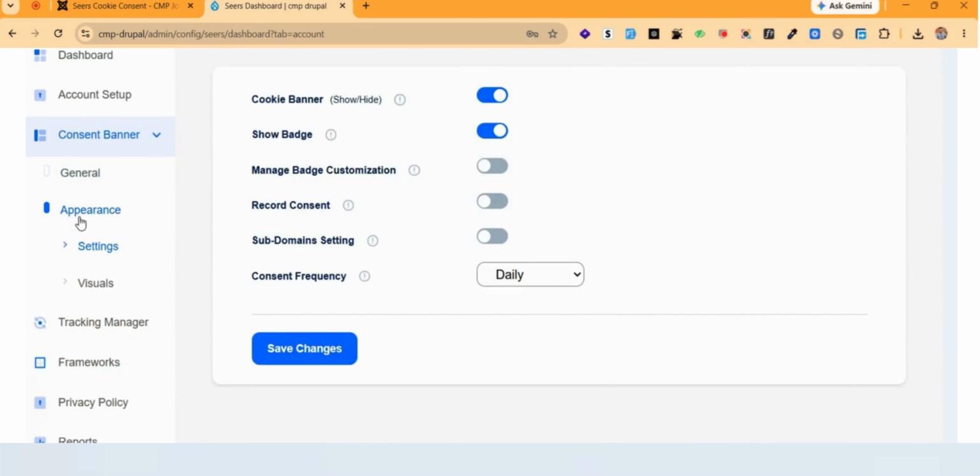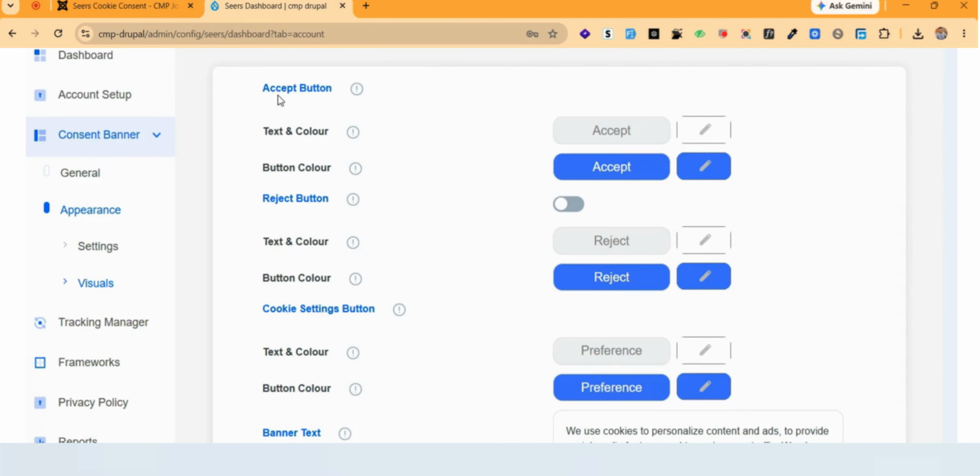Under Appearance Settings, control your banner's behavior. Show or hide the banner. Enable the consent badge, record every consent for audits, cover subdomains, and set how often visitors are asked. Then save changes. The Visuals tab is where your banner comes to life.